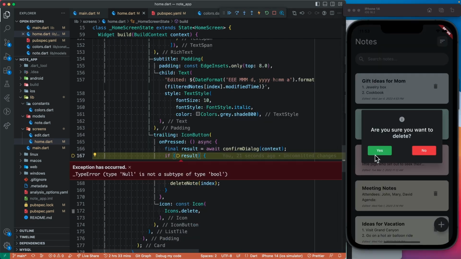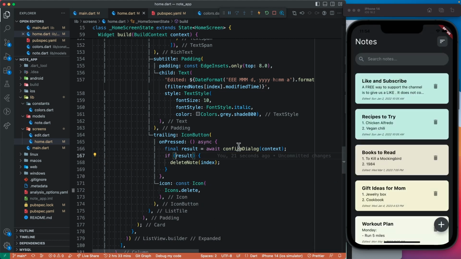To avoid this error when the user dismisses the dialog without selecting yes or no, we need to come here and first check if result is different from null, then check if it is true.